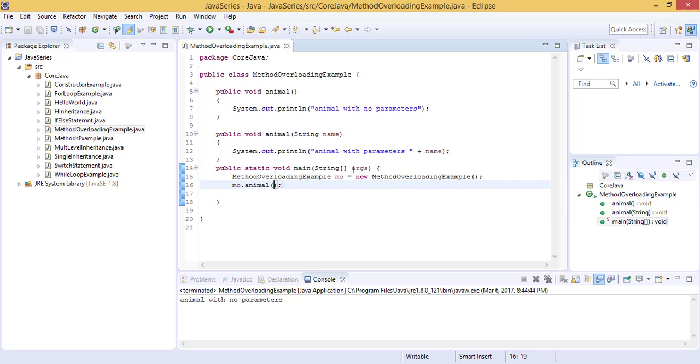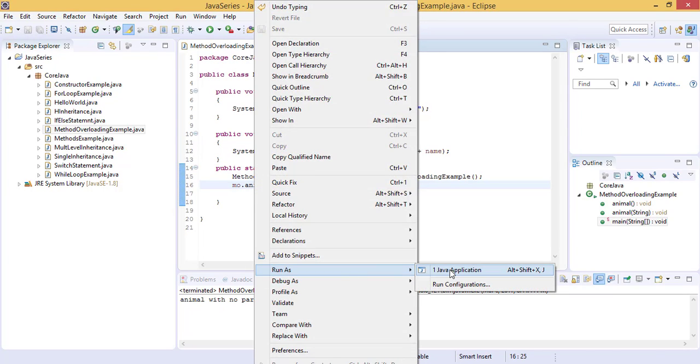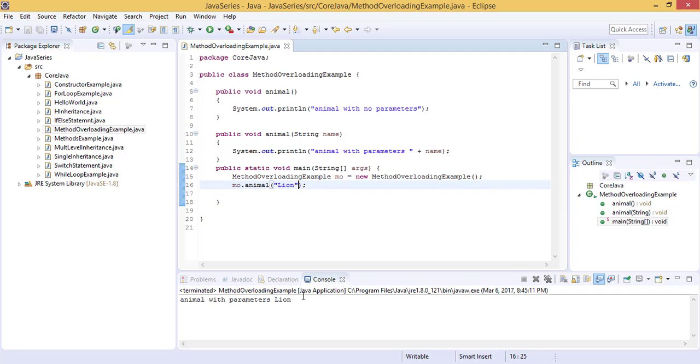Alright, and if I'll pass the value, let's say I'll pass here lion, then it should not take this method with no parameters. Instead it will use this one because it is having one parameter. Alright, so let's just save this and rerun this program. It is printing animal with parameters lion. So here you can see that method animal is getting overloaded with parameters.